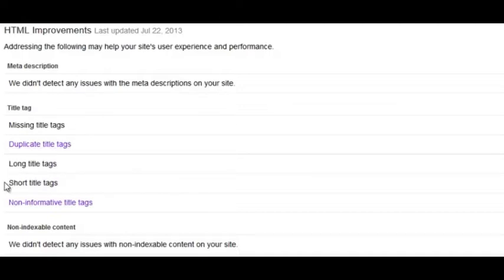Okay, so these are the two major problems, because if you have duplicate title tags, Google may see that as duplicate content and decrease the visibility of both of the pages with the same title tag. And if you have a long title tag, it's harder for Google to figure out what that page is about because you've gone over the character limit for title tags.